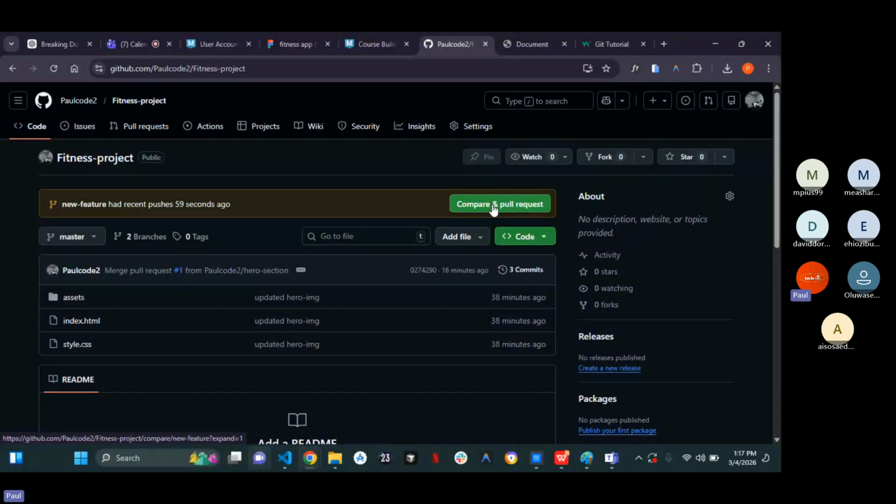Compare and pull is saying that you need to first of all check what you worked on in that branch. Is it going to harm your code, or is it going to actually help your code, or probably add more features to your code? Or is there a conflict?